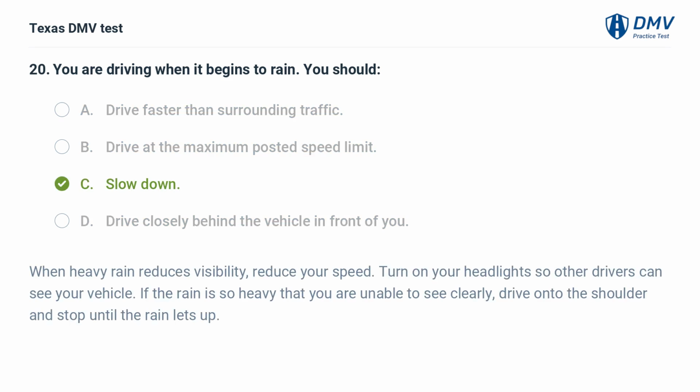C. Slow down. When heavy rain reduces visibility, reduce your speed. Turn on your headlights so other drivers can see your vehicle. If the rain is so heavy that you are unable to see clearly, drive onto the shoulder and stop until the rain lets up.